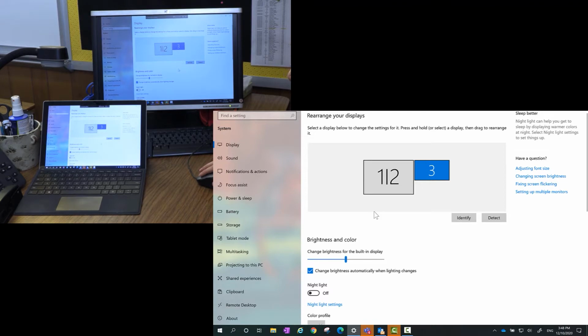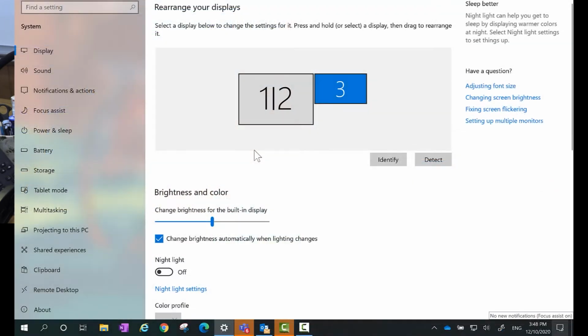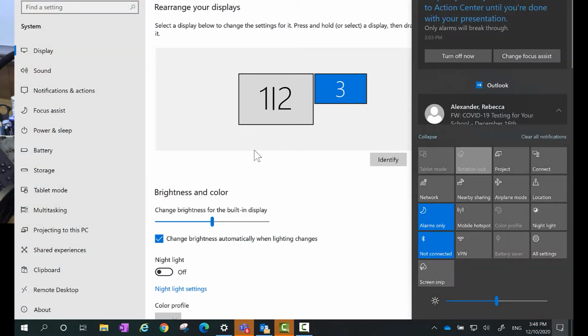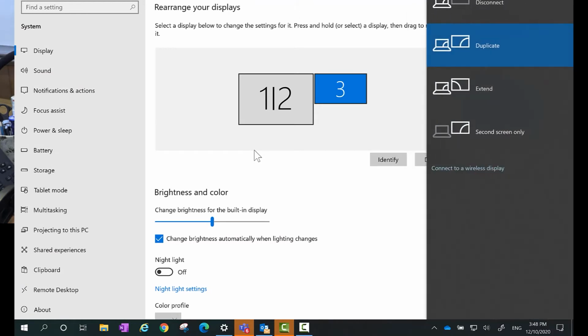So what I want to do is extend my view. So I'm going to go down to the bottom right corner, and I'm going to select the project icon. And I'm going to select the extend option.